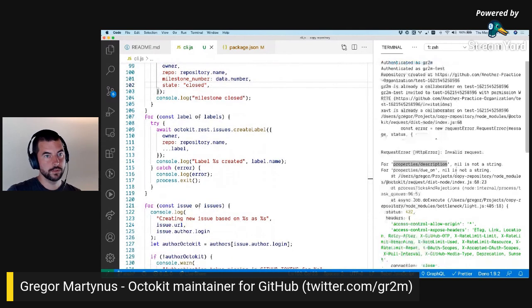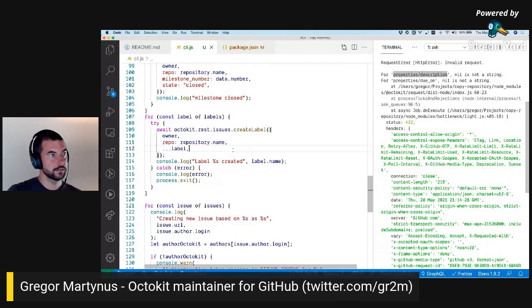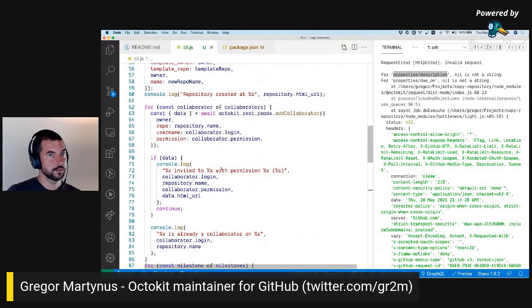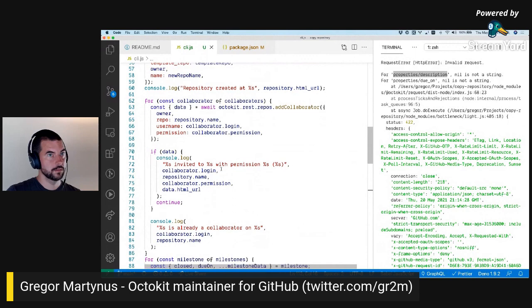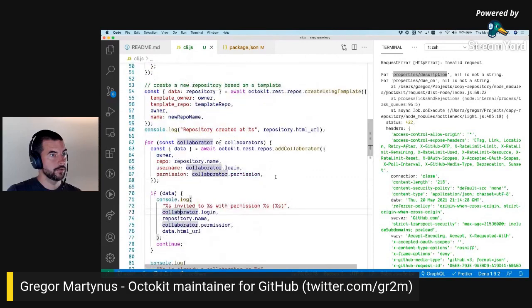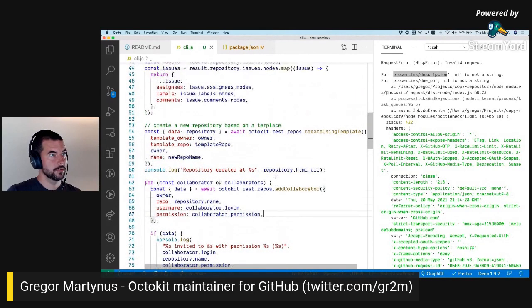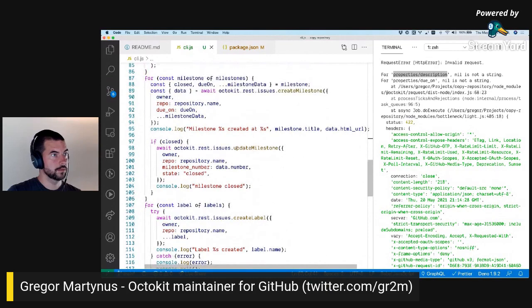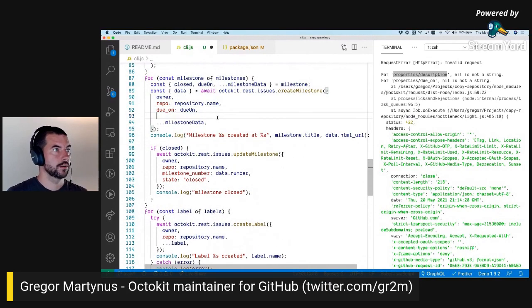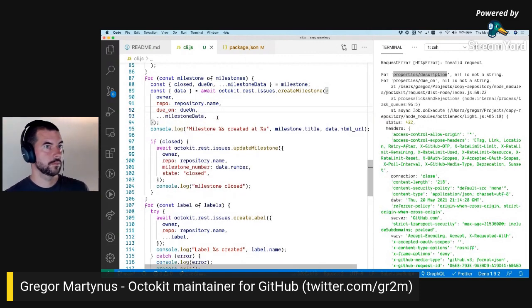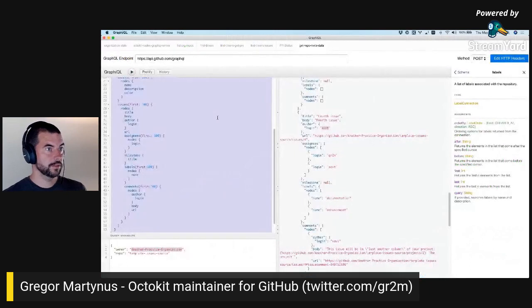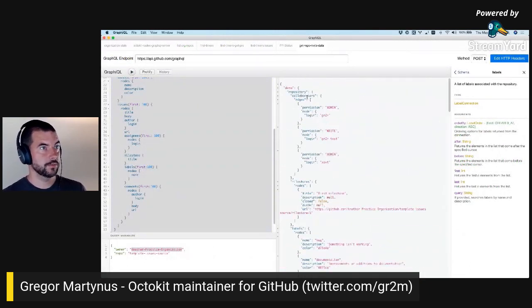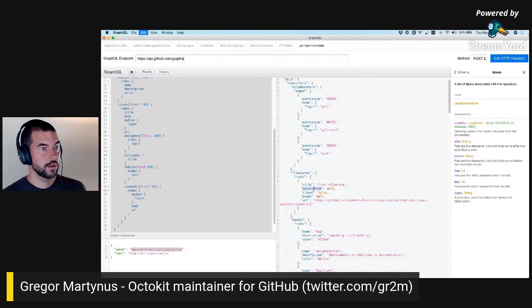Due on is not a string. When I create the milestone, I might need description. Let me see what GraphQL gives us here for the milestones. Oh, it's all right.